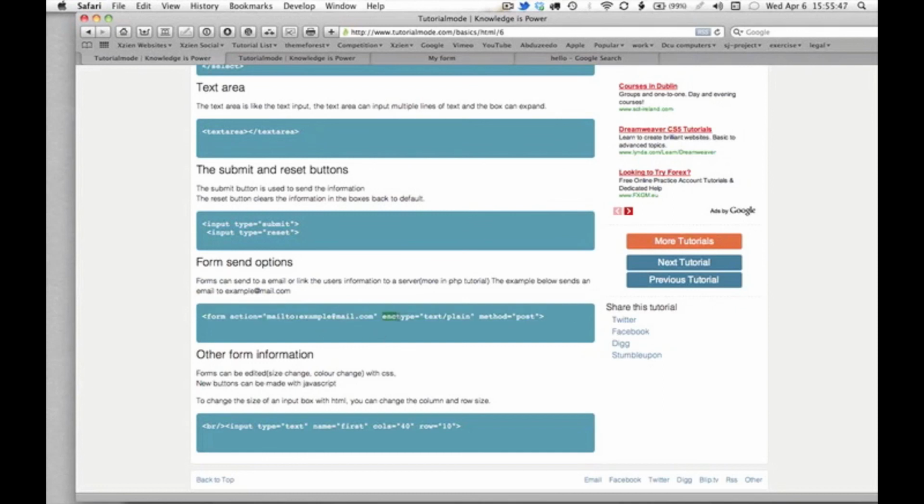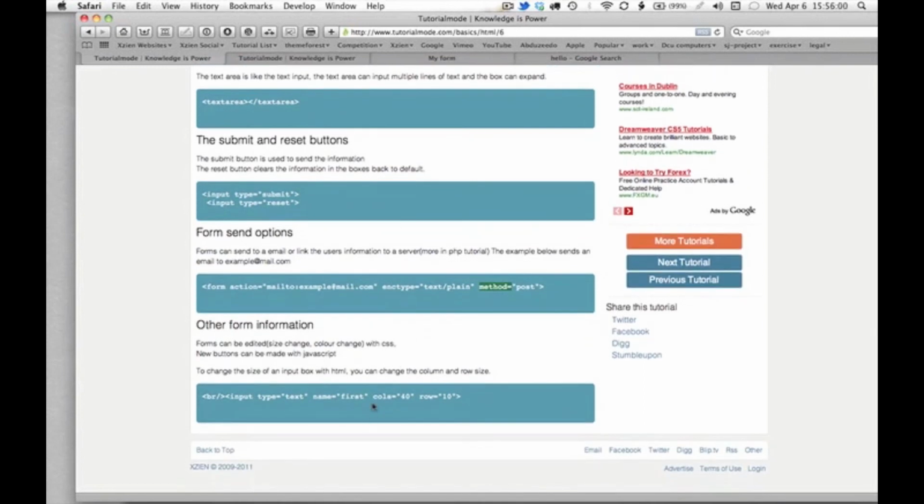Enctype is the encode type. Sorry, no, it's not the encryption, it's the encode type. So in this case we said text/plain. And then of course the method. You can also change the column width using this here, and you can also change the row height using this here.